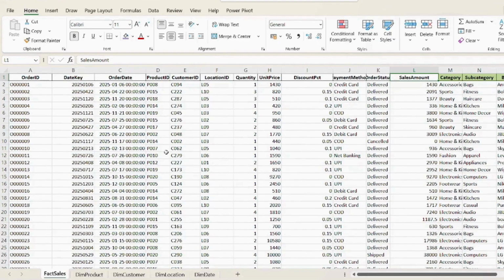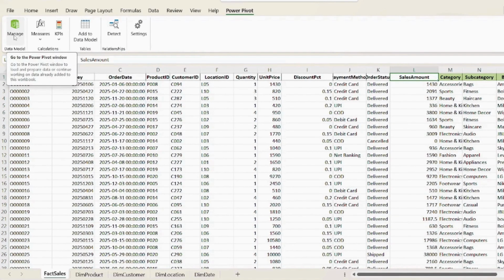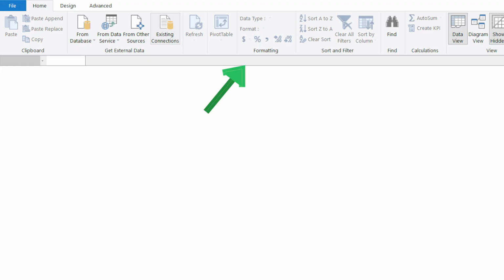Now to access Power Pivot, go to Power Pivot at the top and then from the Power Pivot ribbon, click on Manage. Now this blank sheet that is loaded, this is the Power Pivot interface. At the top is the ribbon. This is where you will import data, manage calculations, and access most of the Power Pivot features.